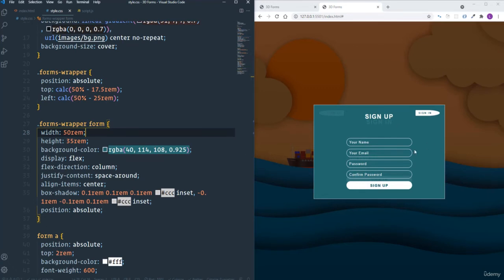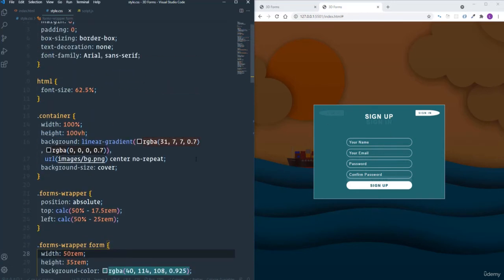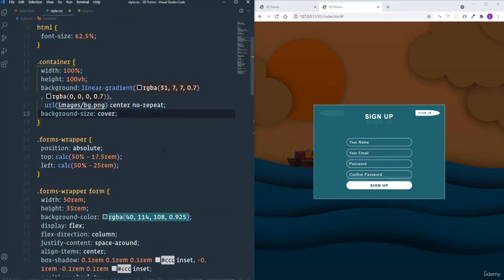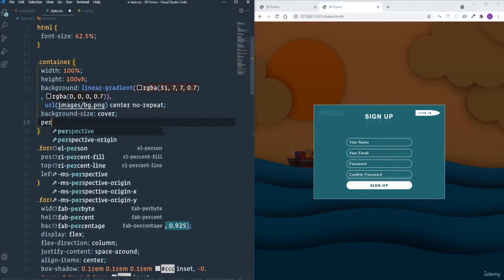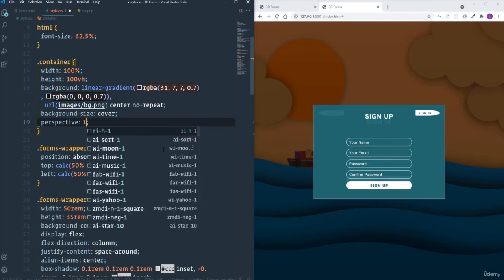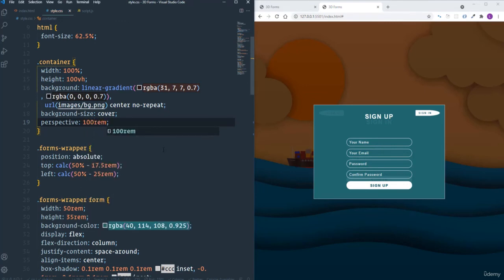Now we have to position forms in the 3D space. I'm going to rotate the sign-up form. As I said, we need to position elements in 3D space. In order to create a 3D environment, we have to use one of the CSS properties called perspective, and I'm going to assign it to the container. As the value, let's assign to it 100 rem.